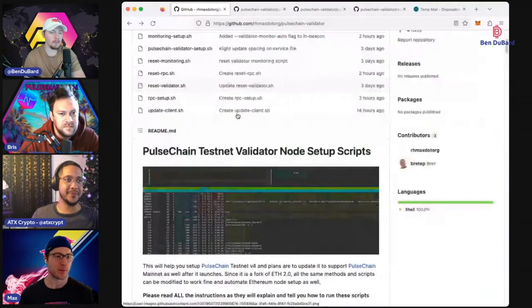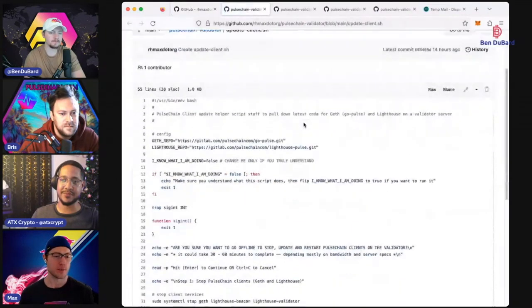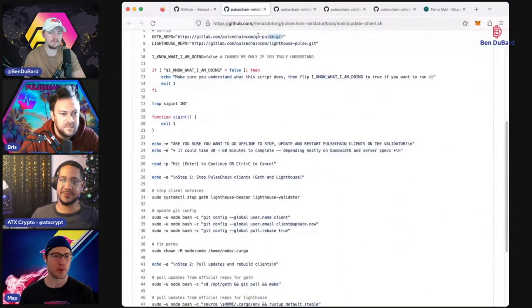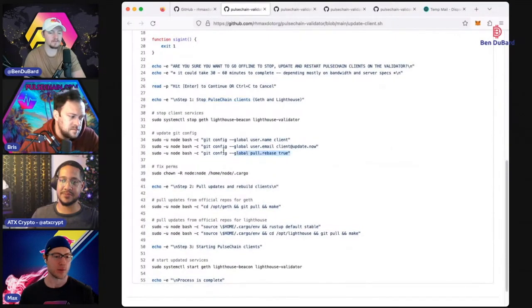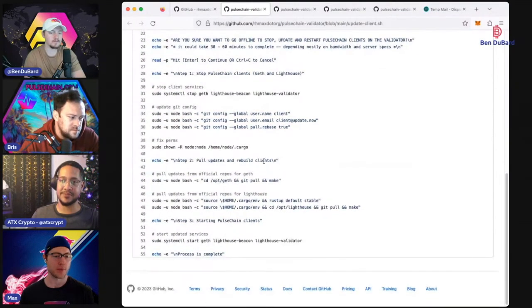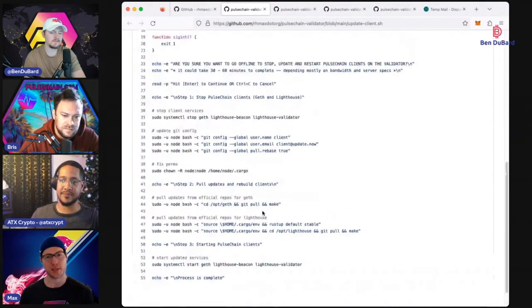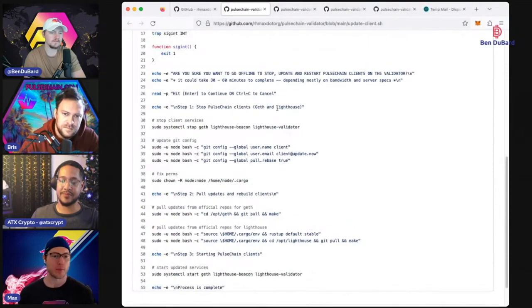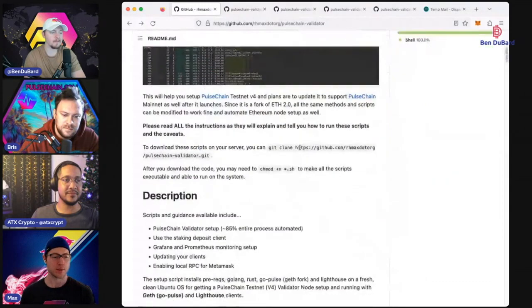So I ended up writing, let's see, where's update client? Yeah. If you run this script, it will pull from the repos for Geth and Lighthouse, and it'll basically stop the clients, and then it will do some Git stuff just to make sure you can pull the latest updates, and then it will rebuild the clients and start everything back for you. It takes about 30 minutes to an hour, depending on your bandwidth, since it needs to build, and server specs and all that.